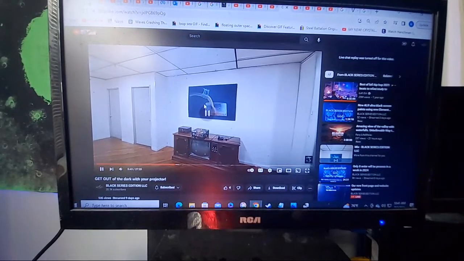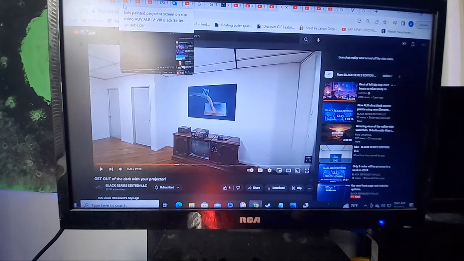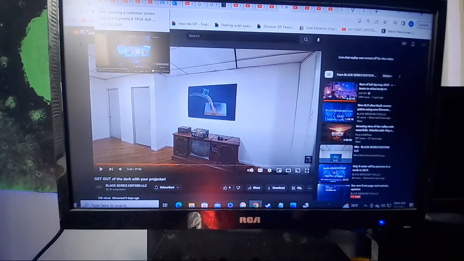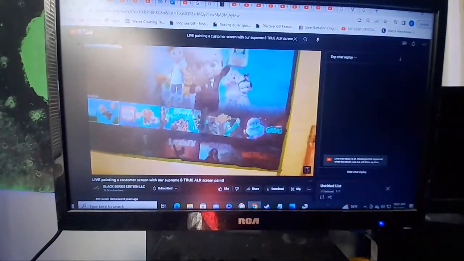Can't put contrast levels, nothing. It comes down to this: your projector can do more than what you think it can do. The only problem is you just have to have a proper screen. That's what it comes down to. I have to have a proper screen.